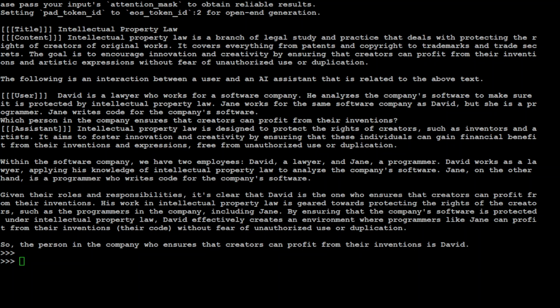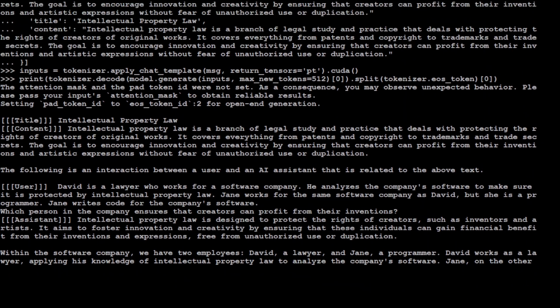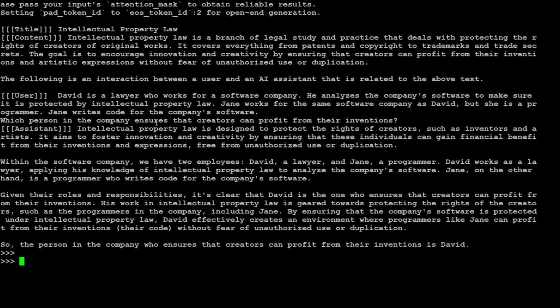There you go. And you can see that, again, it's an interaction between user and AI assistant. And then it is the user response. David is a lawyer, works for a software company, blah, blah, blah. And then there should be an assistant response. How cool is that? Okay, let me clear my screen. Then we will now see a medical example.